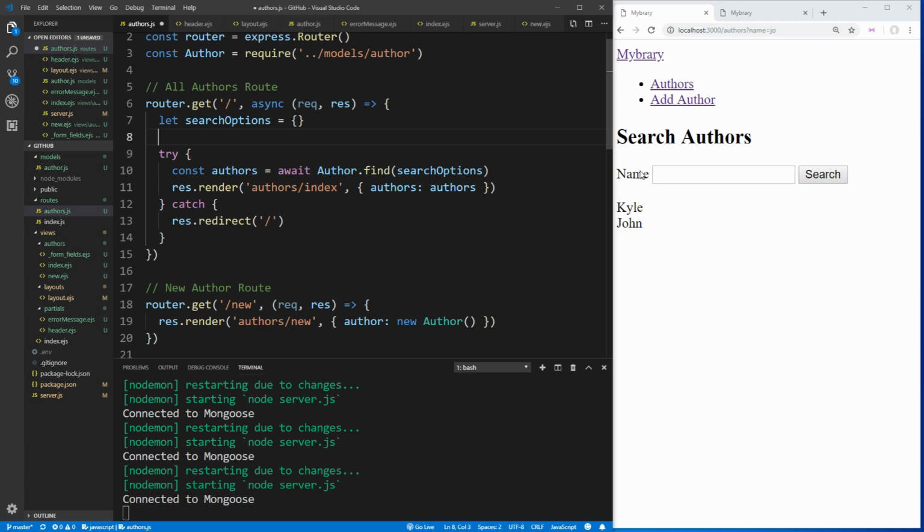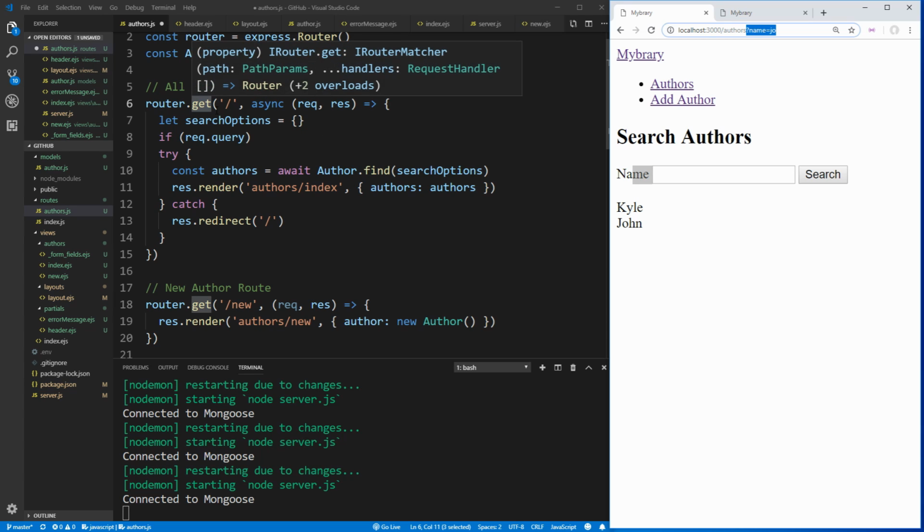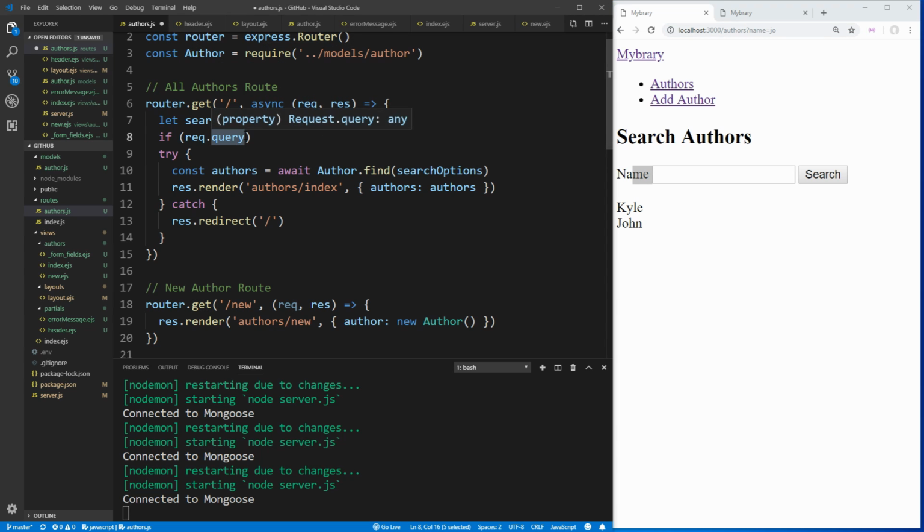So in our case, the only field we have is this name field. So we're going to check to see if we passed a name field. And we're going to say request.query instead of request.body, because a GET request sends information through the query string. As you can see, this name parameter is up here in our query string, and a POST request actually sends it through the body. So since we have a GET here, we need to use request.query in order to access our parameters.